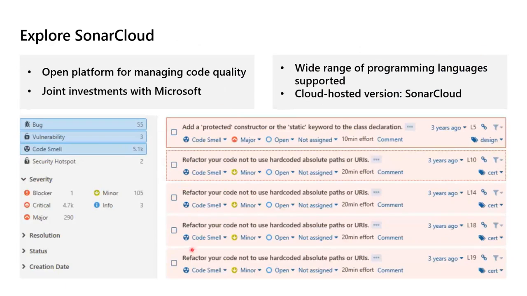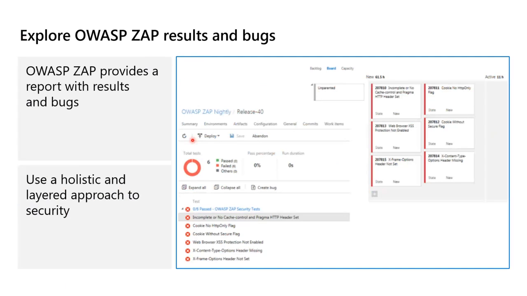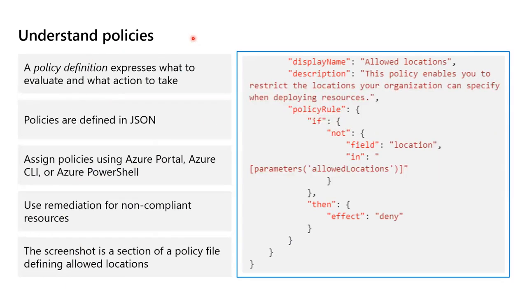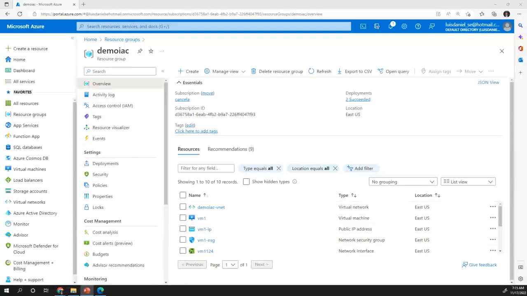Another example is SonarCloud. It gives us recommendations based on design patterns in the code and code smells, such as warnings, code that is not being used, among others. We also have OWASP, which provides a report with results and bugs. And also, if you want to prevent the creation of resources or meet compliance goals, we can integrate policies that prevent certain operations from being executed inside our Azure environment. With this, we are done with this specific module.